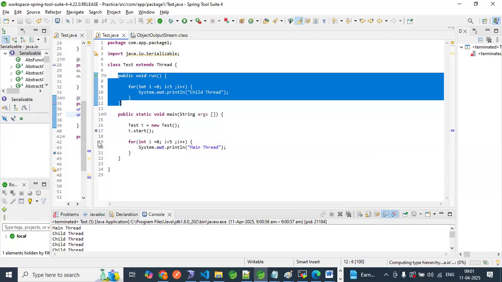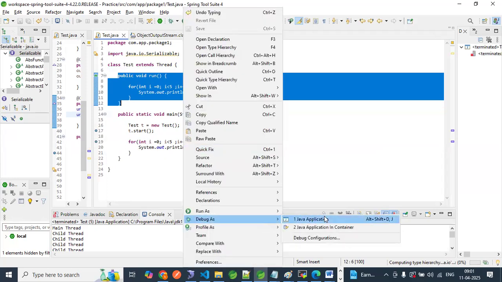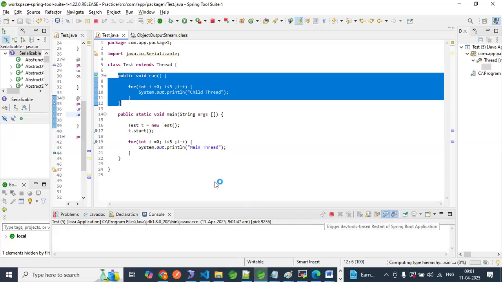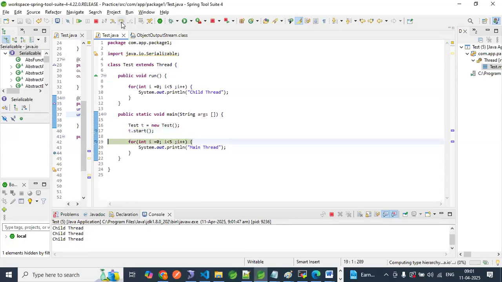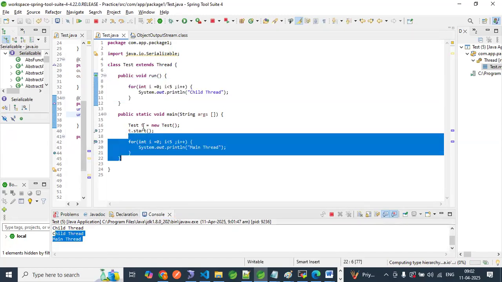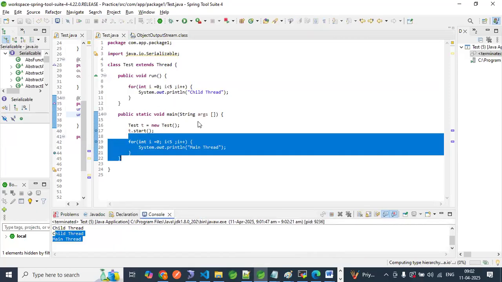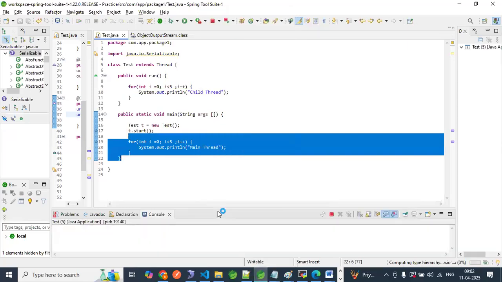If you don't understand, debug this. Debug as Java application. We are starting the program. So this will be decided by thread scheduler, right? If multiple threads are there to run, then which thread will execute? Because we have seen the output. Output is coming random. Sometime main method, sometime this output is coming. This is what you observe. You can run this program.